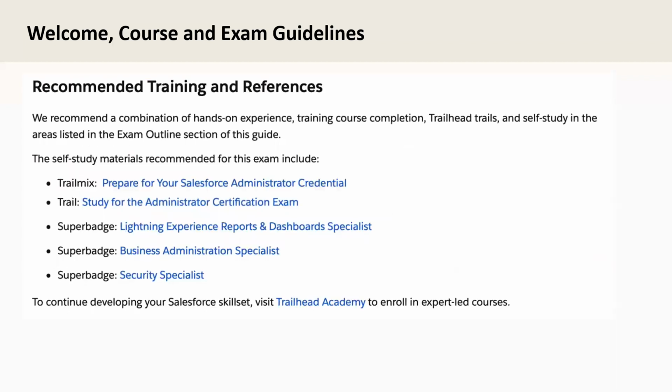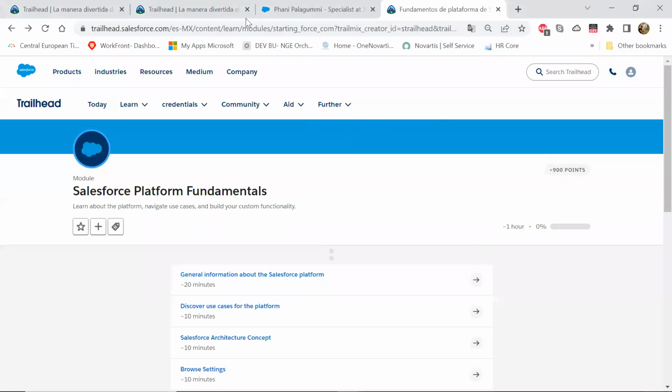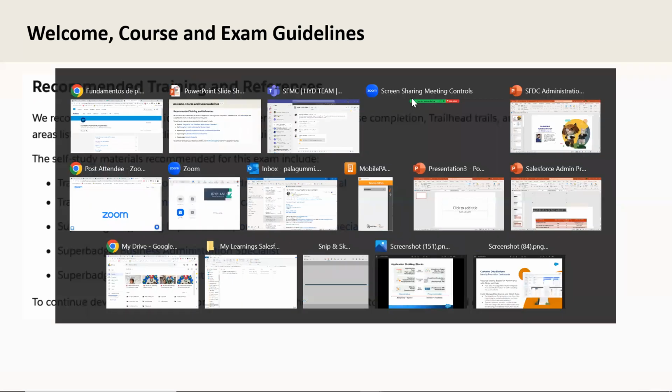And then, as I said, these are the Trailmixes that I have shown, and these are the badges. We'll see all of this once we get in, how to complete those badges and how interesting they are, right? And I basically show off my points, I say that I'm a Ranger. That keeps me very happy, right?